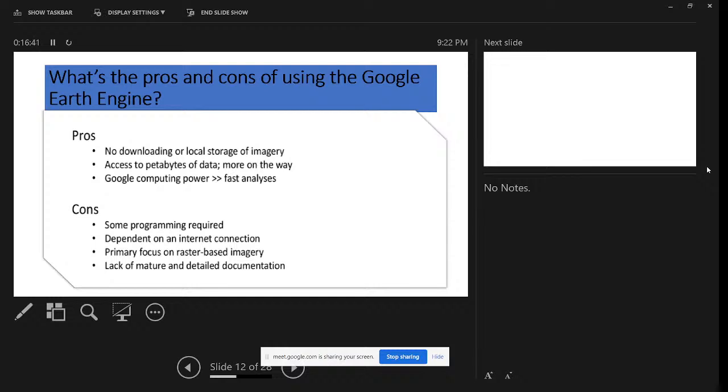It also depends on your internet connection. If your internet connection is good, then you can get the result very quickly. It primarily focuses on raster-based imagery. And it lacks mature and detailed documentation, but in this course I will provide you all of the documentation so that you can easily learn the Google Earth Engine platform.